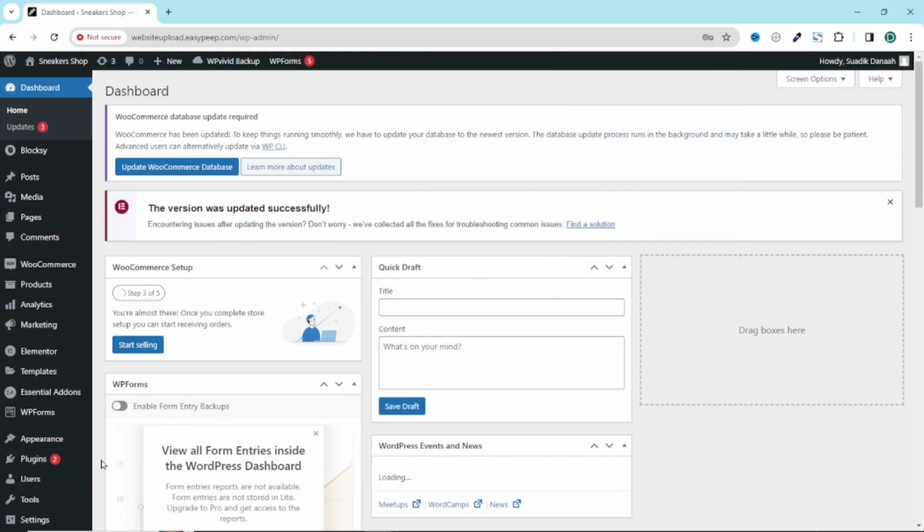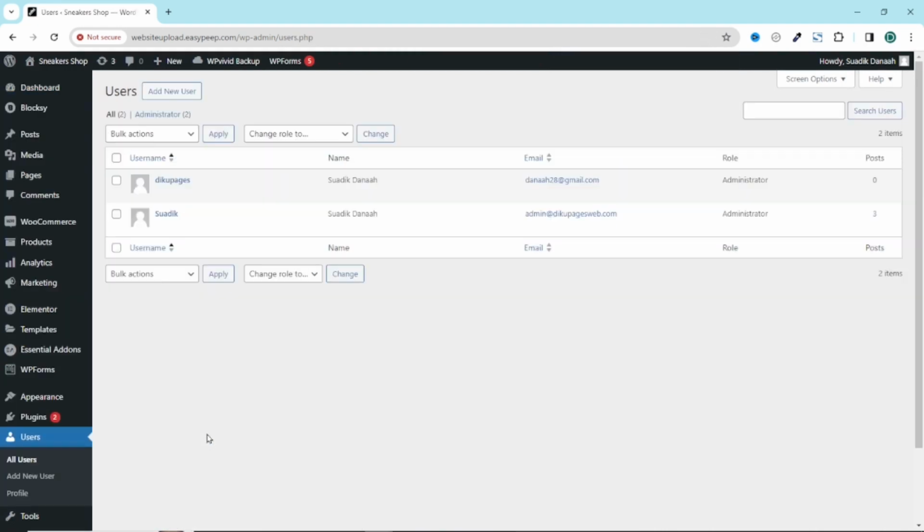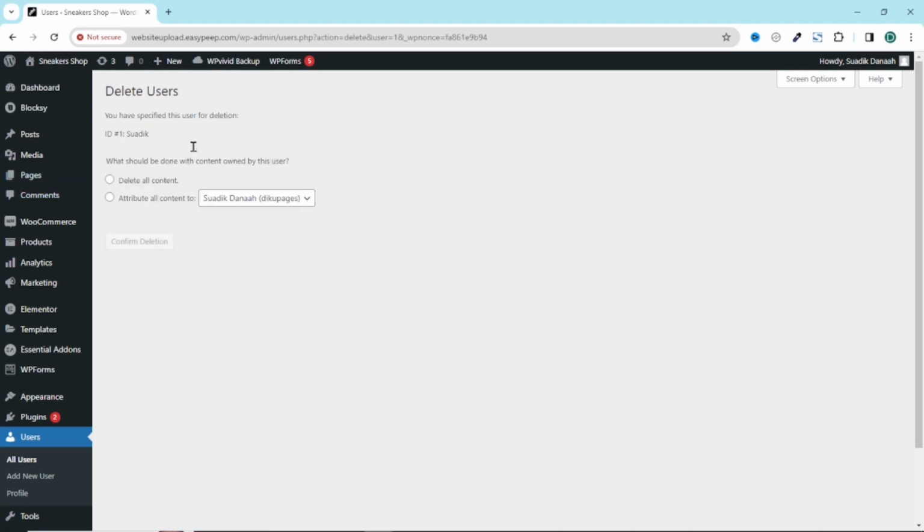The next thing I want to do is go over to users. Take note, we don't need this administrator anymore on the website. That is the administrator that came with the website we have uploaded. So I'm going to go ahead and kick him out. Remember, we have some content on the website, so you can just delete all the content belonging to the old administrator, or you can attribute it to the new administrator, and that is what I'm going to do. So I click on attribute all content to this user, that is Dikupages. I click on confirm deletion.